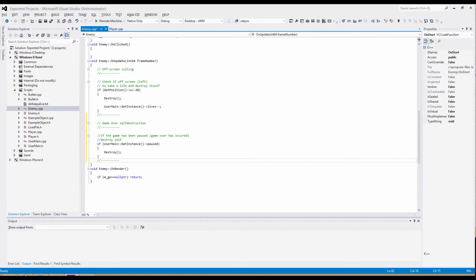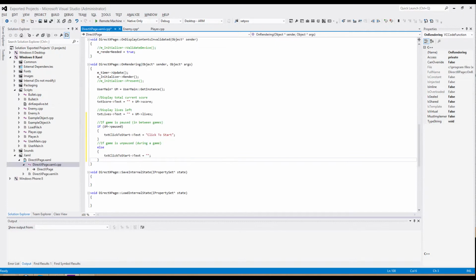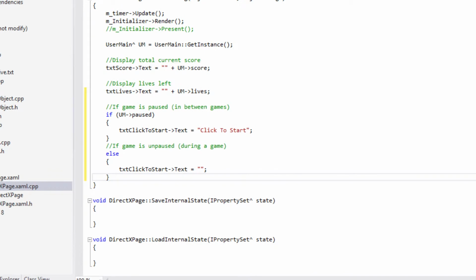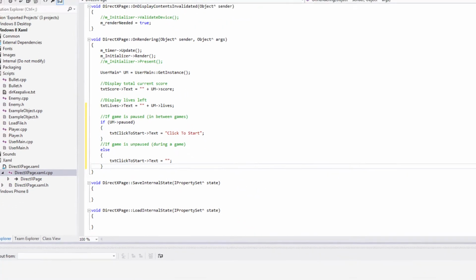One final touch is needed, giving feedback to the player to let them know what to do. Remember the click to start text box we made last video? We open directxpage.xaml.cpp and scroll down to the onRendering function. As before, we test to see if the game is paused. This time, if it is paused, we set the text of txt click to start to "click to start". Otherwise, we simply set the text to nothing. This will create the appearance of the text disappearing during the game.